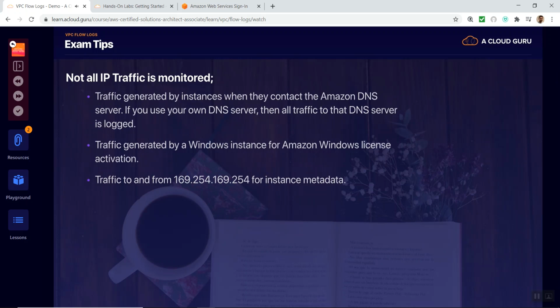And then traffic to and from 169.254.169.254 for instance metadata. If you remember, we did that in the EC2 section of the course. And then DHCP traffic is not monitored, as well as traffic to the reserved IP addresses for the default VPC router. So that is it for VPC flow logs.